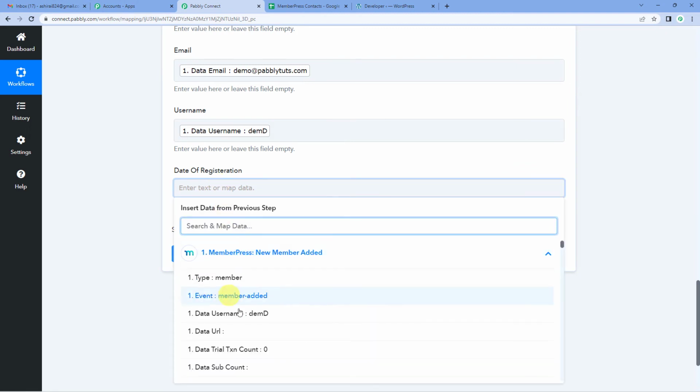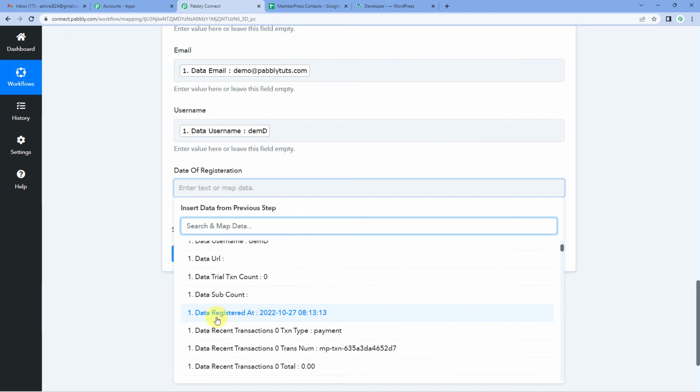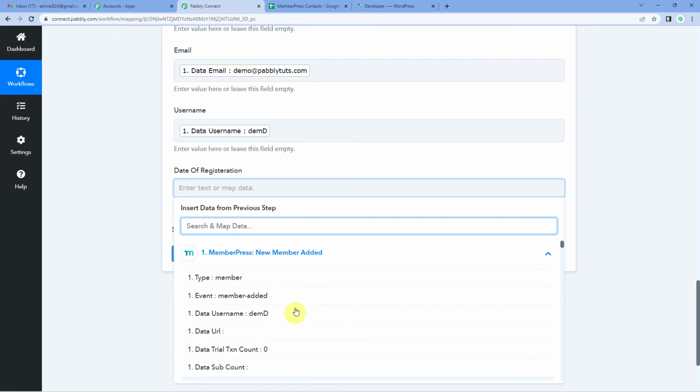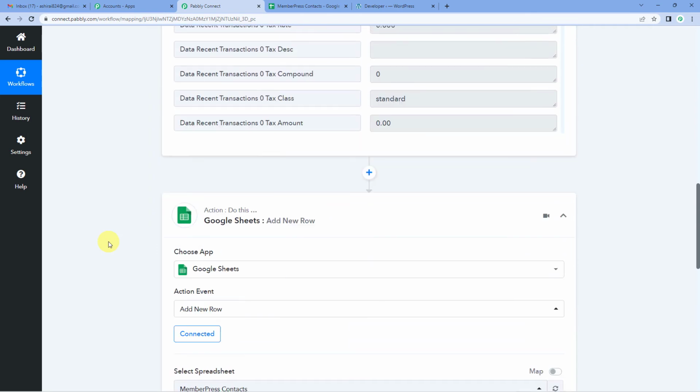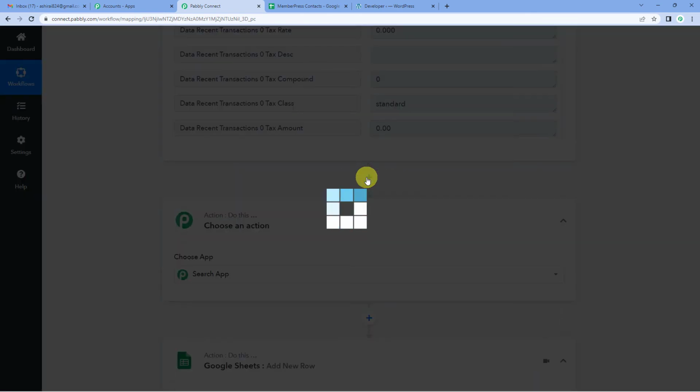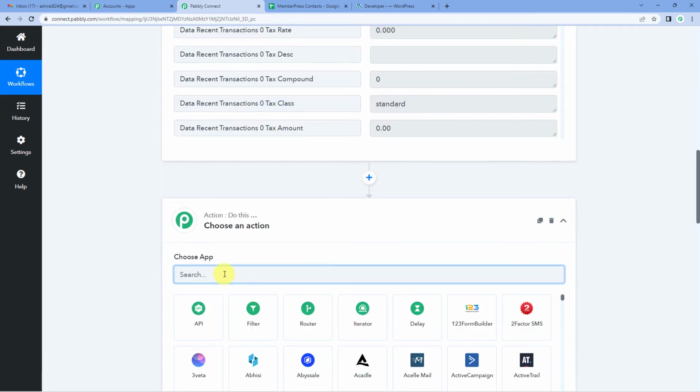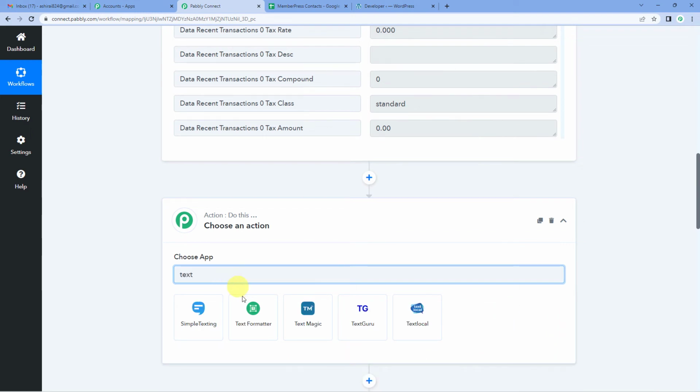So again, we are going to map it from here, from MemberPress. Here you will see date registered at 27th October 2022. So we want this date here. However, the problem is it is also showing up the time. We don't want the time, we just want the date. So what we will do is, we will scroll above, add a quick action step in between and select here text formatter.